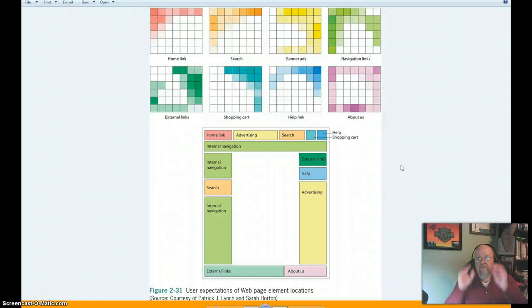Okay, so we've seen how we can take things and put them in the grid, and how we can get our web page to really flow nicely, and how it looks, making sure we use the white space and not have it all jumbled.